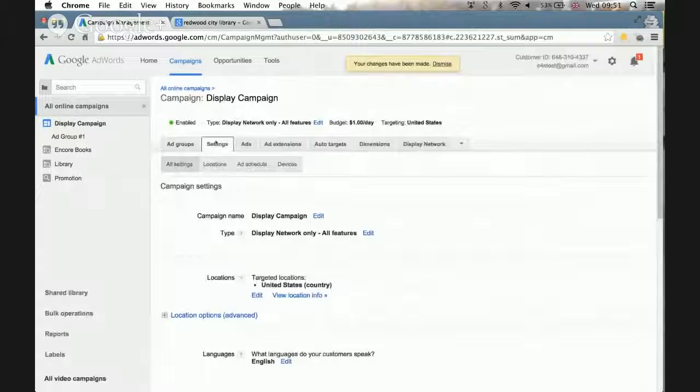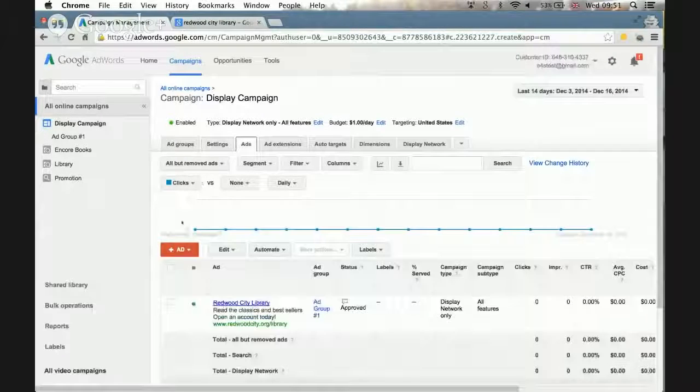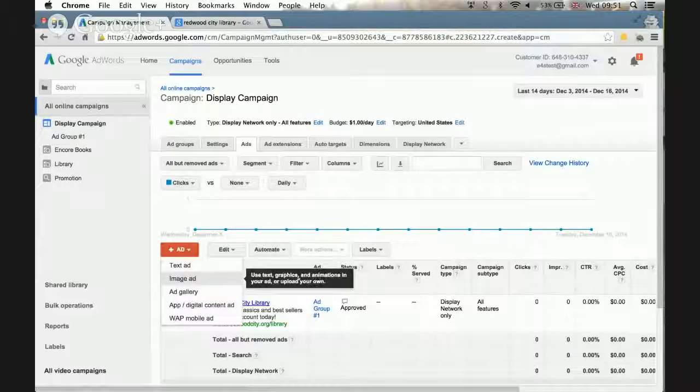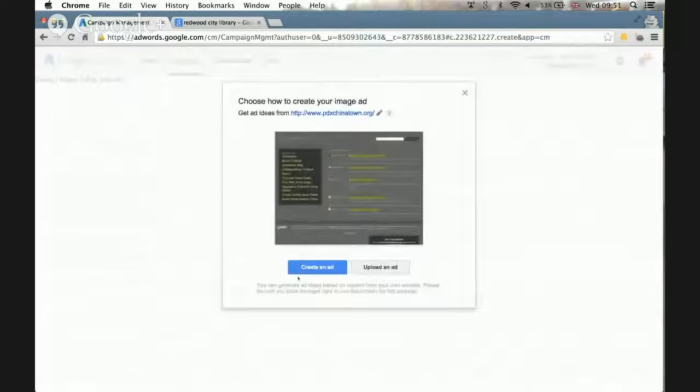So let's have a look at a campaign that we've already set up. Yeah, let's just pull up an account now. You'll see that we've already created an example, display network only campaign. But as I've mentioned, image ads can also work with a search network with display select campaign as well. So within this campaign, there are two ways to create image ads. You can either upload your own pre-made creative, or you can use our display ad builder, which is built into the interface.